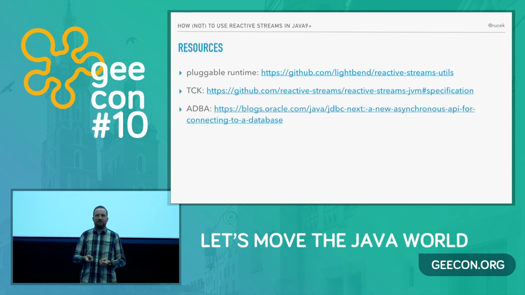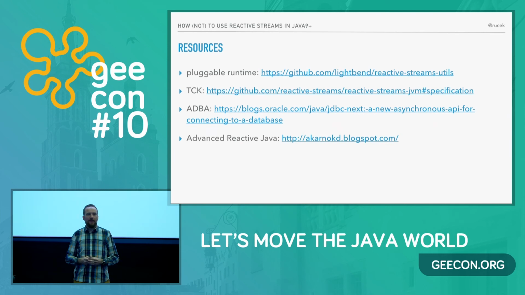There's a blog post about ADBA, the async JDBC or JDBC next. And as I said, unfortunately, it's probably not going to have those reactive interfaces anymore. But still, you may want to have a look at it. And there is a nice blog post series about advanced reactive Java. This gets into more detail about implementing a correct version of all those interfaces. So if you want to learn in more detail and see how you could do it the right way, or at least adhere to the TCK, then this is a good place to go.